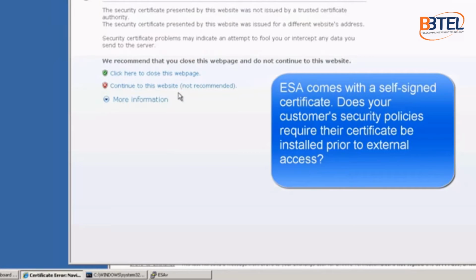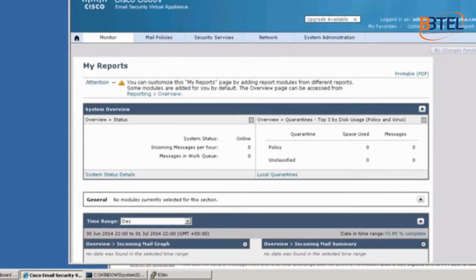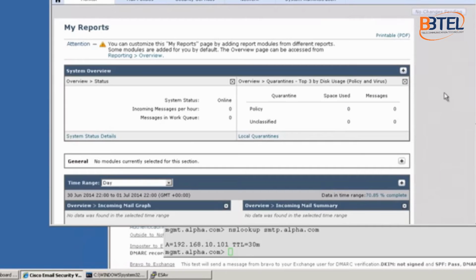So in this case, I would be coming from the outside. I would be going through the firewall. I just want to make sure that my customer and I have access to their system. And we are good to go. We're ready to go ahead and run the system setup.